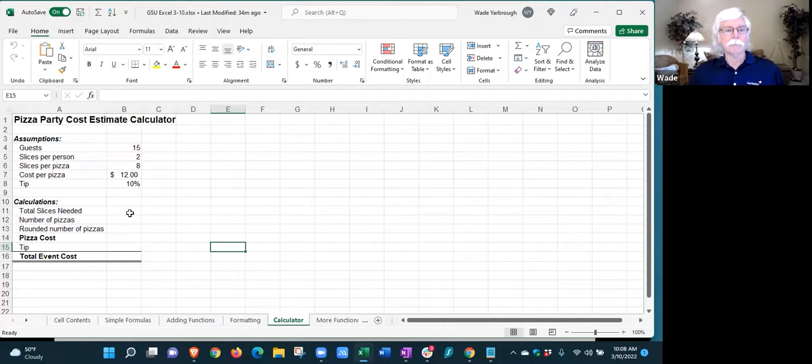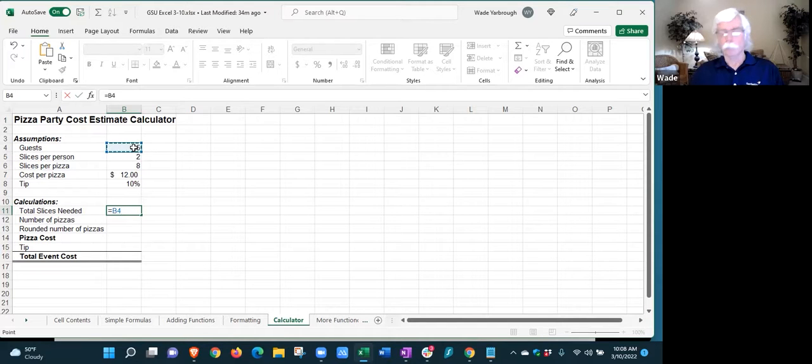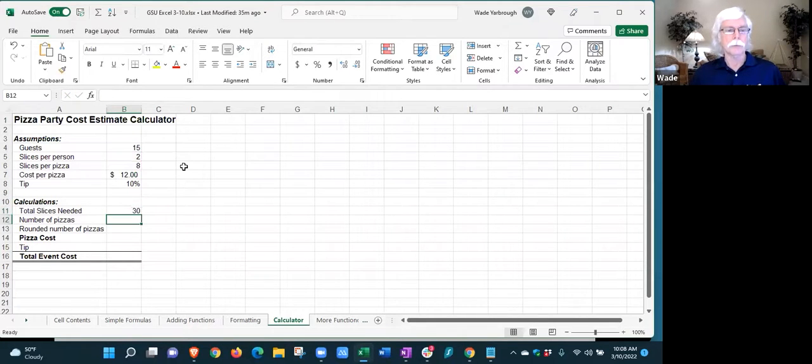So let's fill in the calculations down here. So the first thing we want to know is what are the total number of slices of pizza I'm going to need? And this is a formula, just a quick refresher. If anybody needs a refresher, you always start formulas with an equal sign, and then you enter your formula. So in this case, we're going to say I've got 15 guests. So I'll click on B4, hit the star for multiply, and the number of slices per person is 2. So I'm going to need 30 slices of pizza.